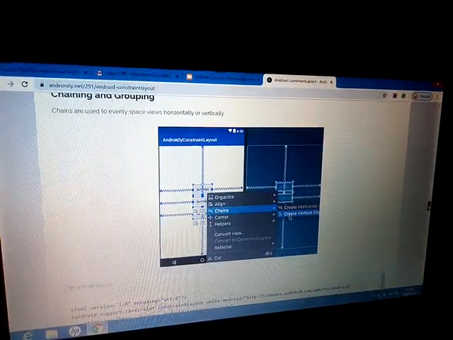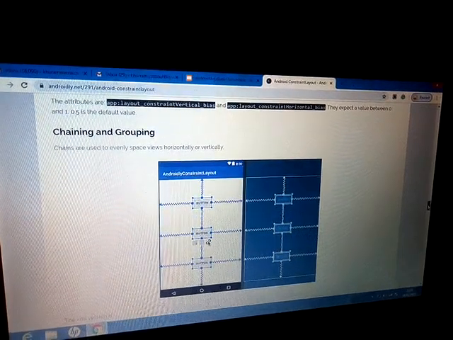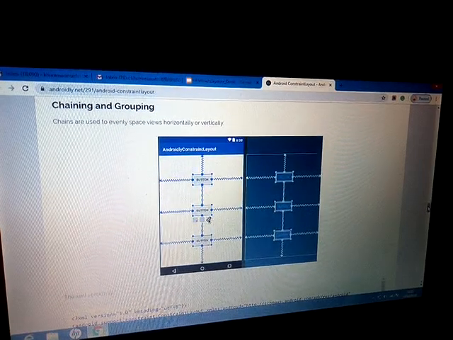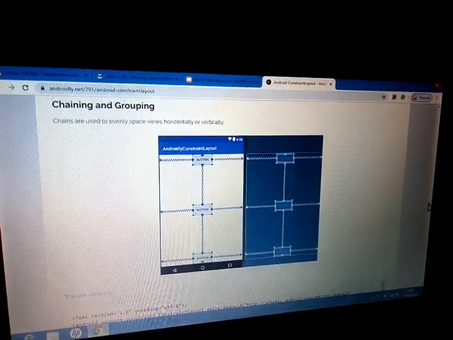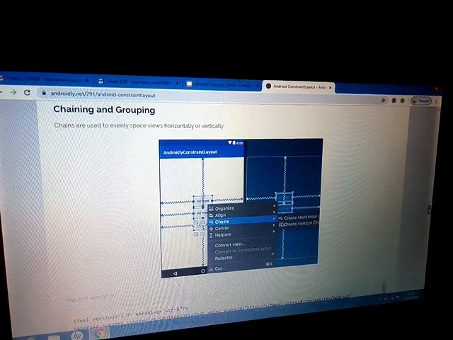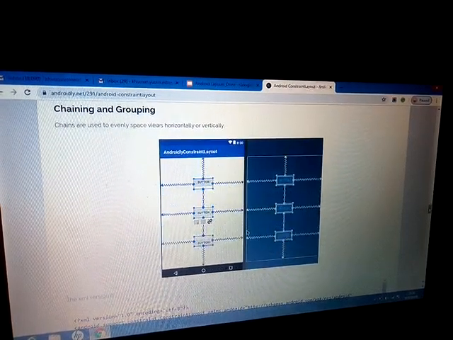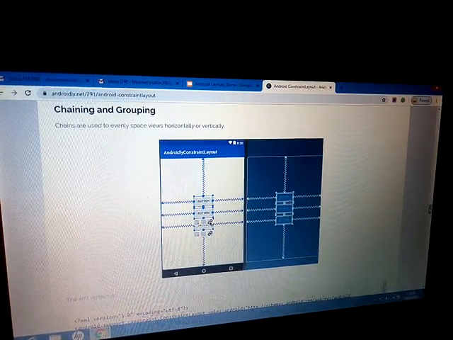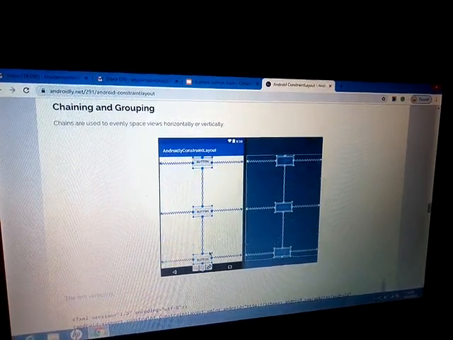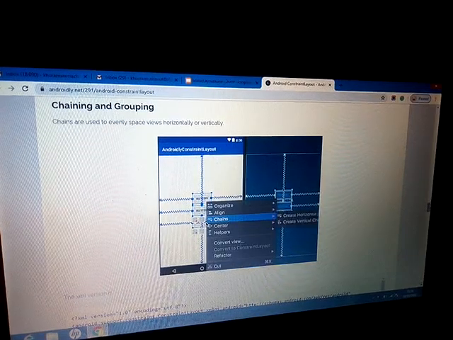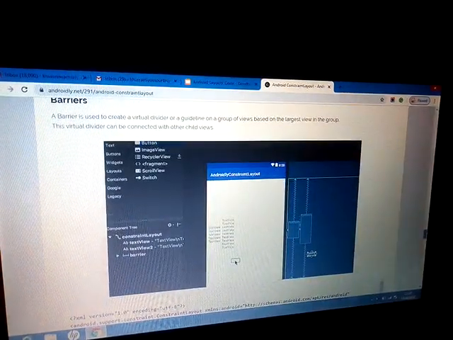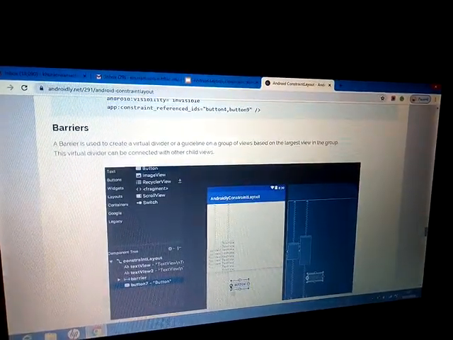So let's move ahead and watch the chaining and grouping. So we can place three components and we can chain them together, and we can adjust their distance vertically easily, and it's an easy way to adjust them. Let's move ahead, and now we can discuss the barriers.